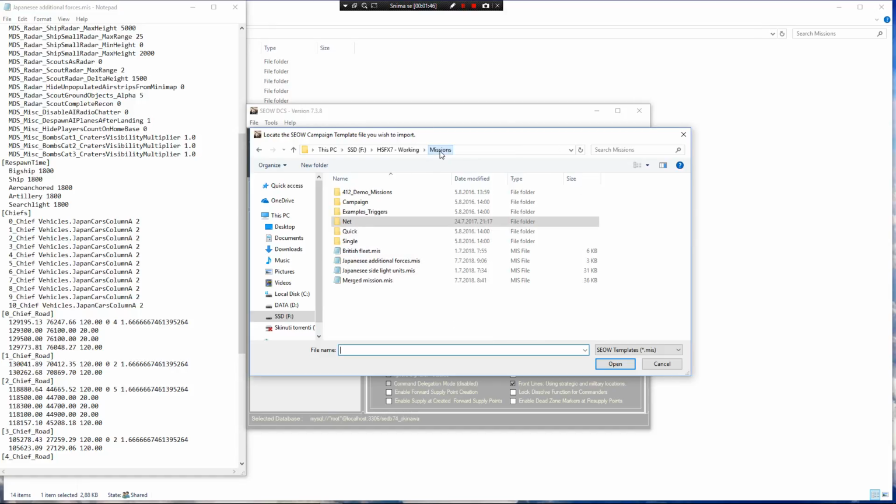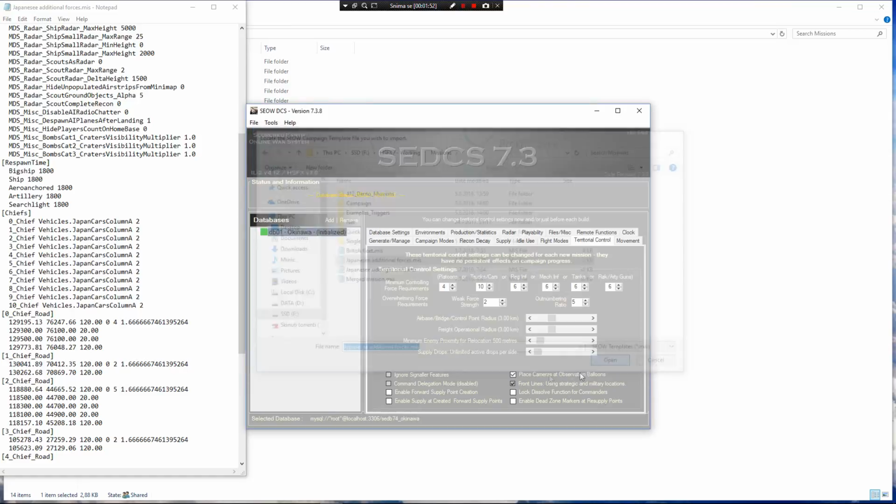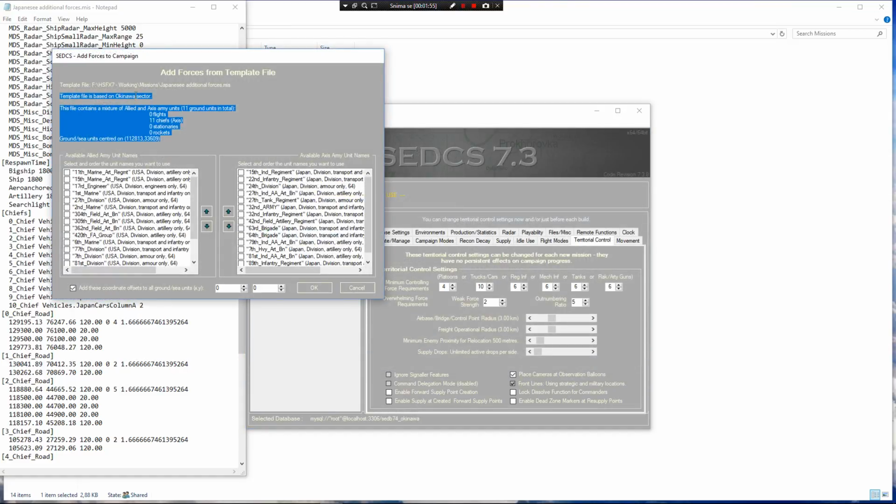Now we need to point out where our mission with additional forces is. This is the one. And as you can see over here, we have 11 chiefs for Axis, and that's it. Over here we have Allied units, and over here we have an Axis unit.